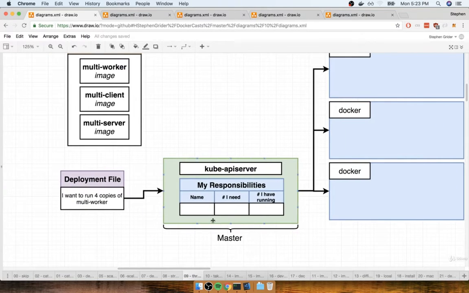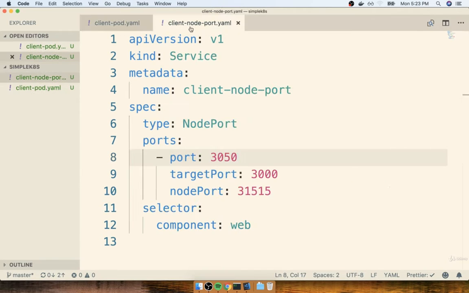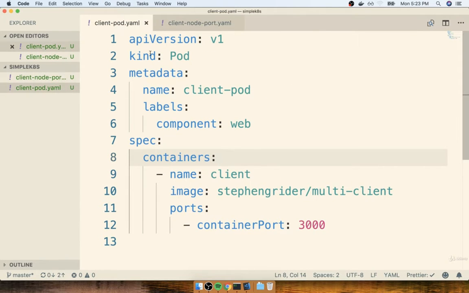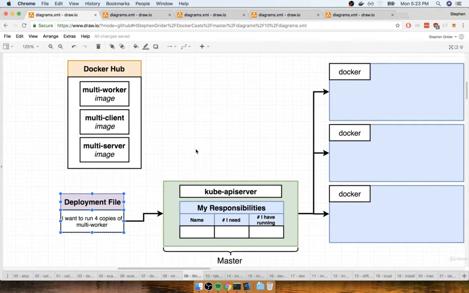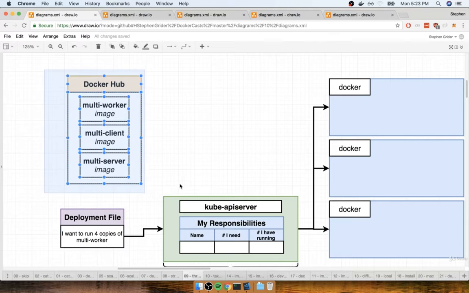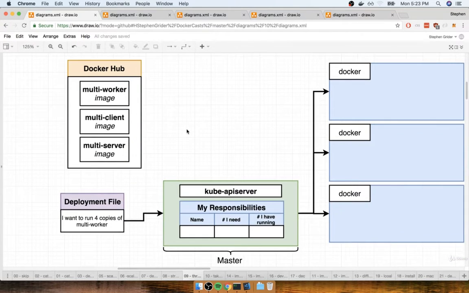You'll notice down here at the bottom center, I have something labeled the master. On the left-hand side over here, we've got a deployment file. So the deployment file is essentially identical to the 2 files that we just put together that create a pod or a service. And then finally, up here on the top left-hand side, I have the Docker Hub that lists a couple of the different images that we have created throughout this course.